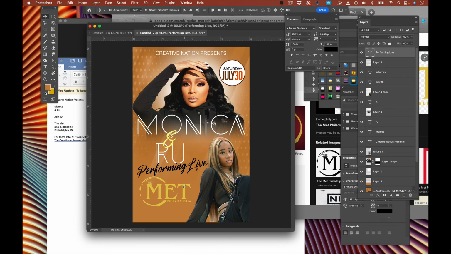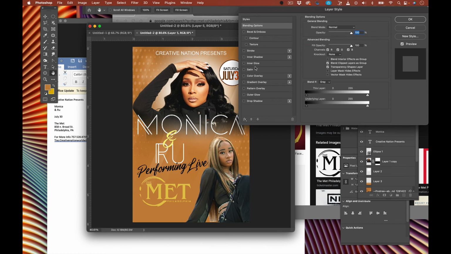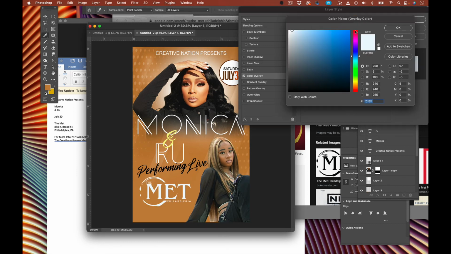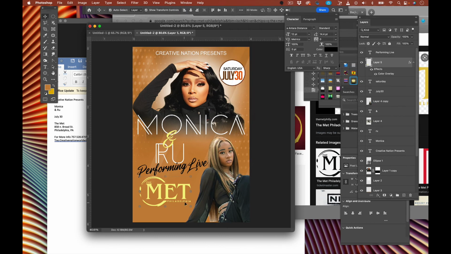Good. Okay. So I like the color of the Met, but I'm going to change it into a little bit lighter shade of yellow. So what I'm going to do is double click on the layer. I'm going to take color overlay, and then I'm going to grab the color off of this and sign so they can be exactly the same. Boom. There it is.